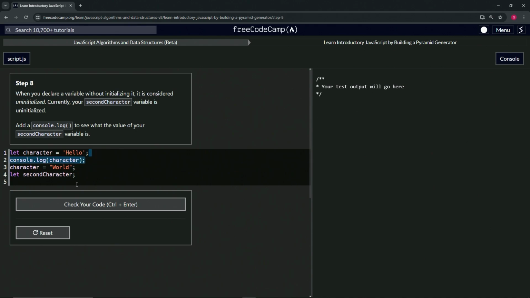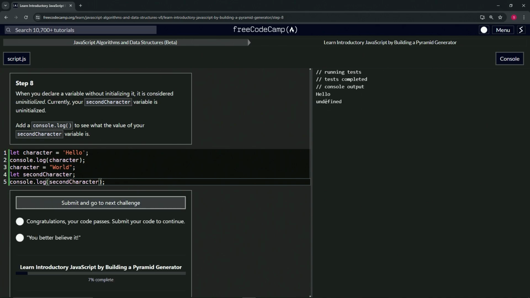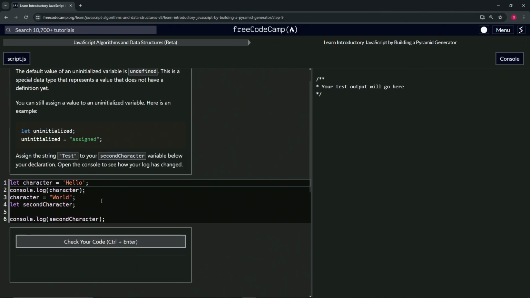Let's get this right here, copy it. We'll highlight the 5 at the end of 4, drop it off like this. We'll highlight the C in character and say second, and then a capital C like that. And then when we check the code, we can see it says undefined right here, right? That's because we haven't defined what this is. So let's check the code, looks good, submit it.